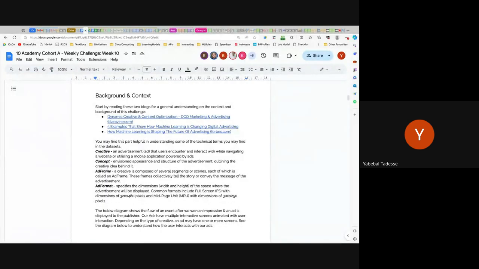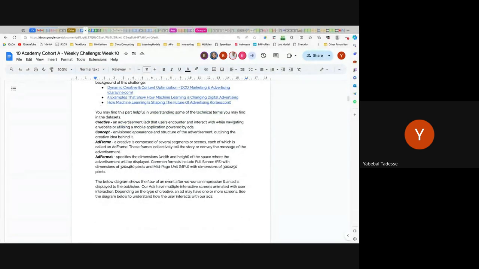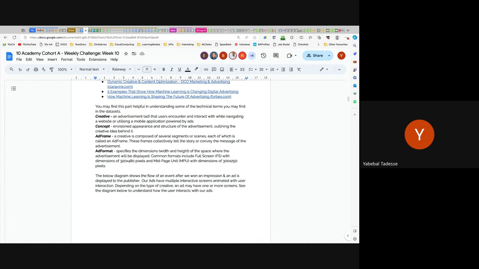So normally, that concept is the very part. And then ad frame is just, as I said, frame one, frame two; a creative is composed of several segments. So it's very simple. And ad format is, you can't just be free. These ads are going to be placed inside either a mobile, or inside an app, things like that. You have to take into account that element as well, that format. Creative is the overall everything that is made up of frames with a concept, in a certain format, and combined, right?